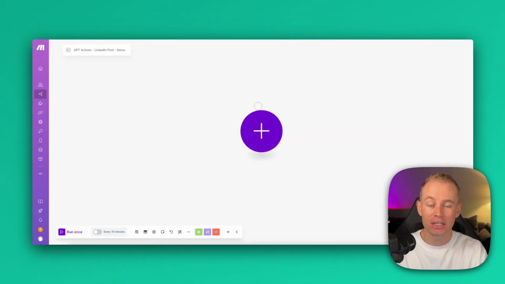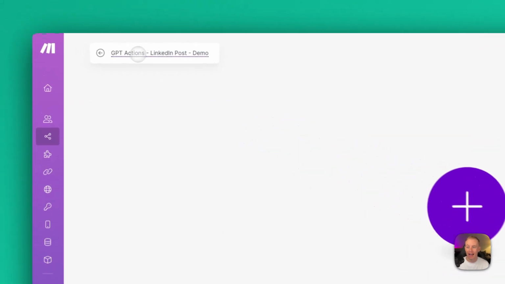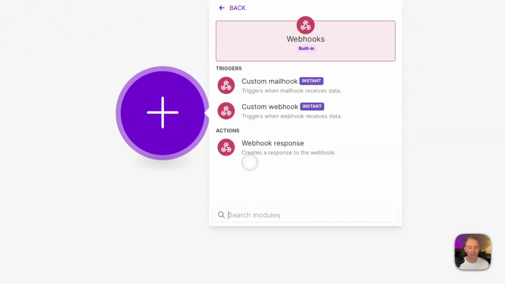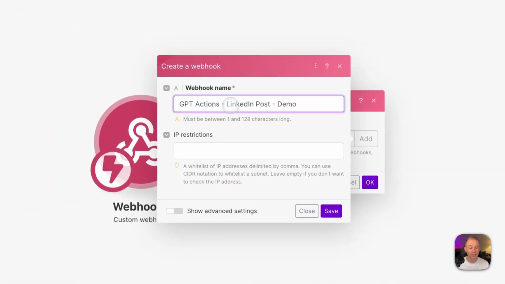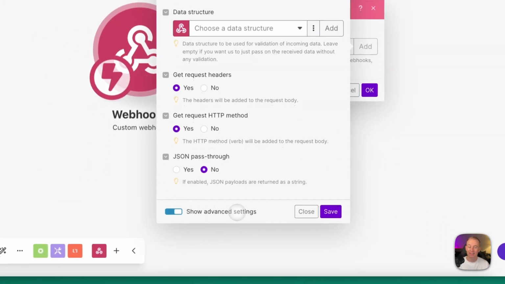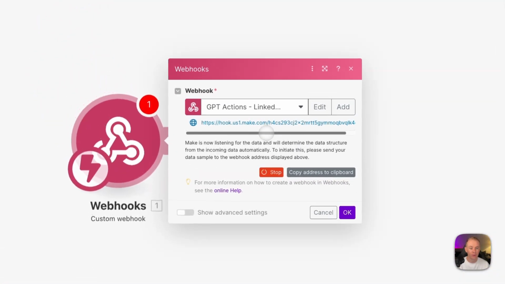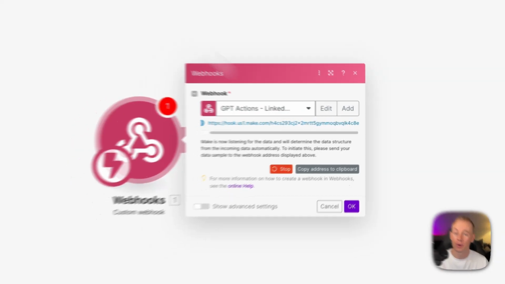Go to make.com, log in, go to a blank scenario. I'm gonna name this one GPT Actions, LinkedIn Post - demo, and we are going to add a custom webhook right here. So add custom webhook. I'm gonna name this webhook exactly the same as the title of this scenario. Toggle this on, show advanced settings, and you're gonna need to toggle these on right here. Get request headers, yes, and get request HTTP method, yes. Once that's all done, then hit save, and it'll generate you a new unique webhook URL. And we're gonna come back to this.